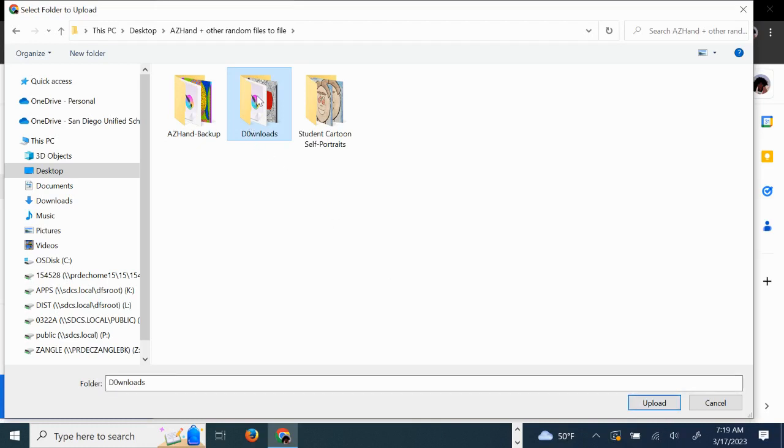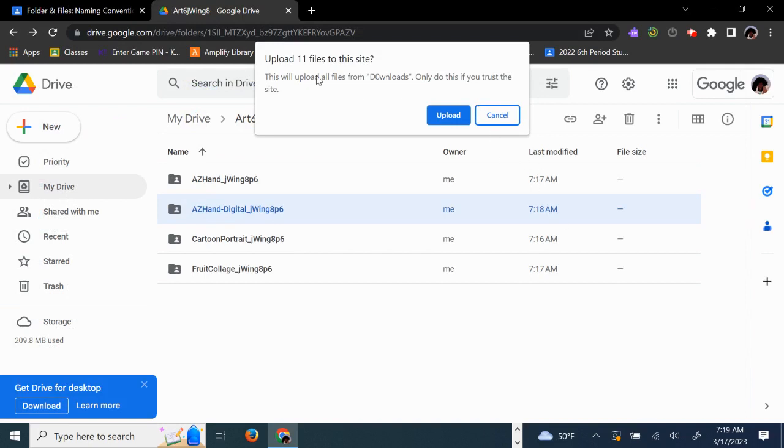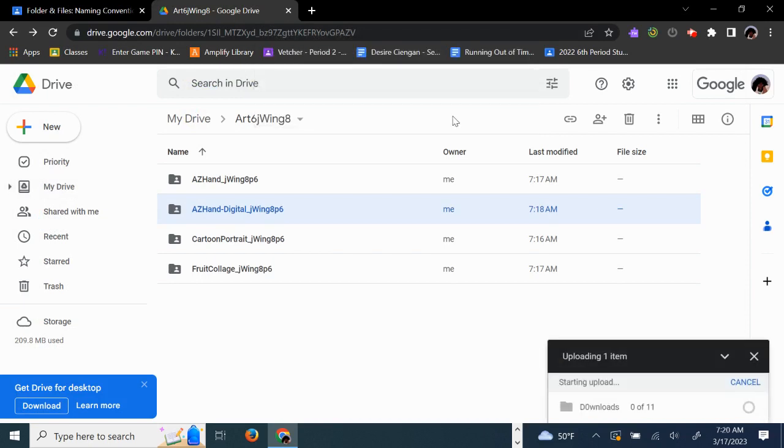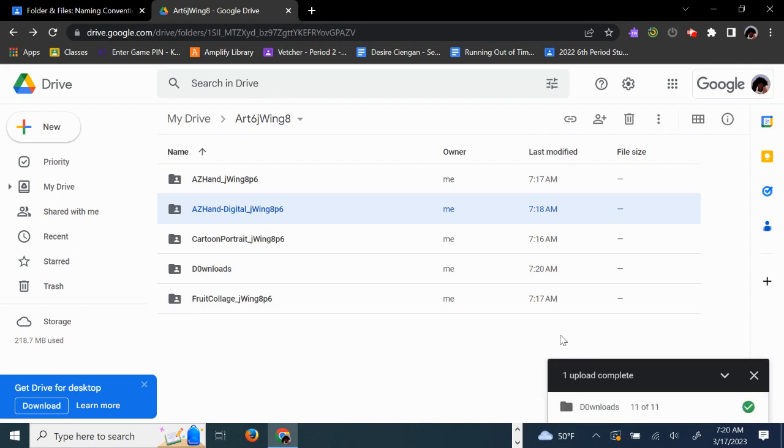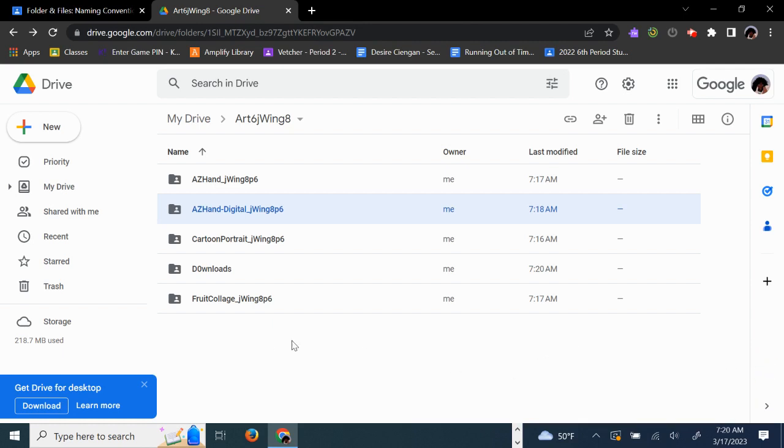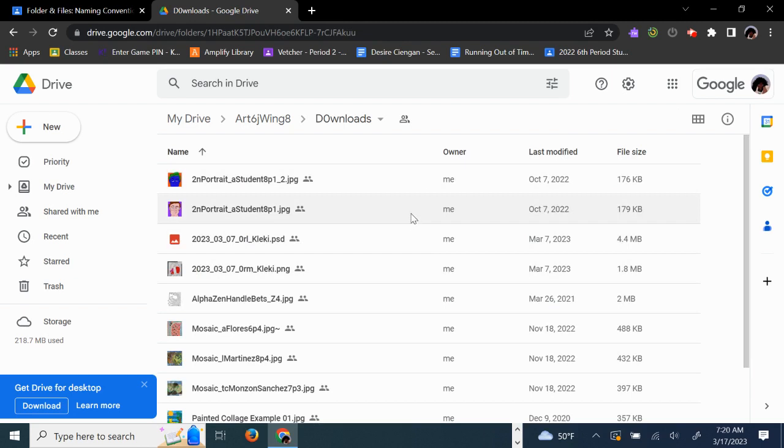So this time all I've done is I've clicked one time on the folder, and again, yours should be this one over here. And I'm going to select Upload. It's going to tell you how many files are in that folder. In this case, there are only 11. And click Upload. Depending on how many files are in there and how good your internet connection is, it might upload fairly quickly. So that's how you upload your Downloads folder. Then you can go back into your Downloads folder on your laptop and delete all the files in there because you've got them backed up on your Google Drive.